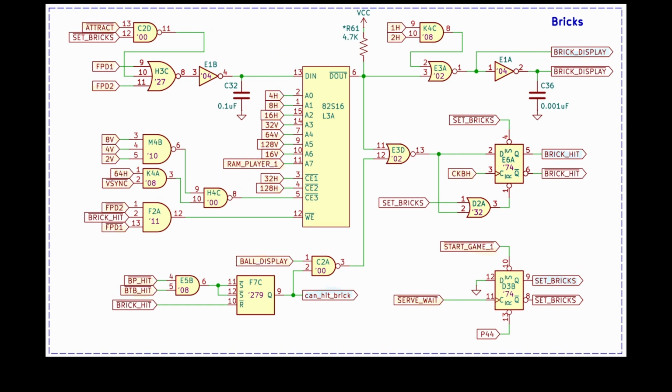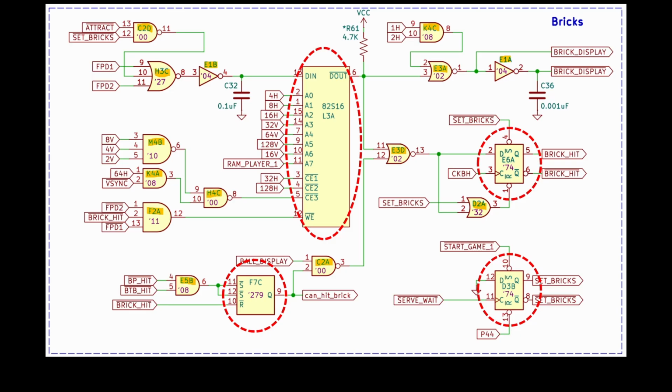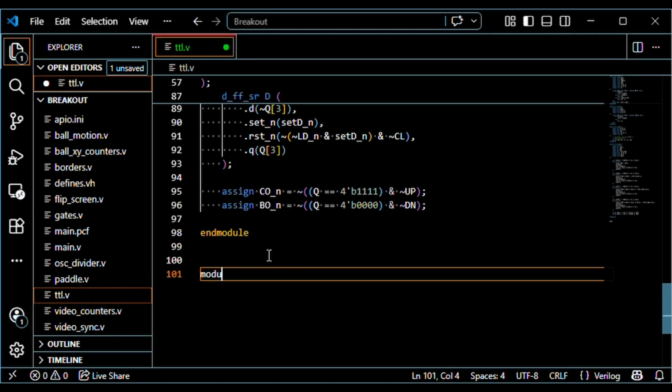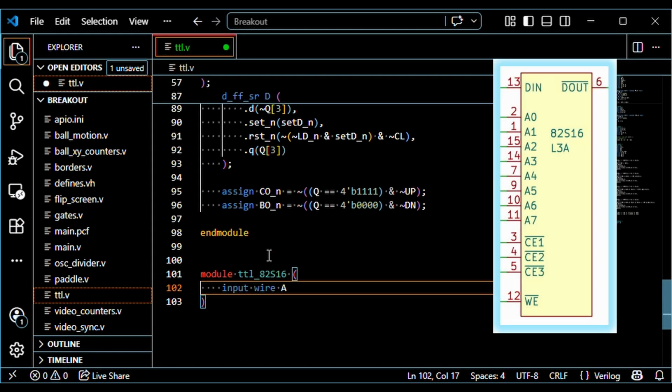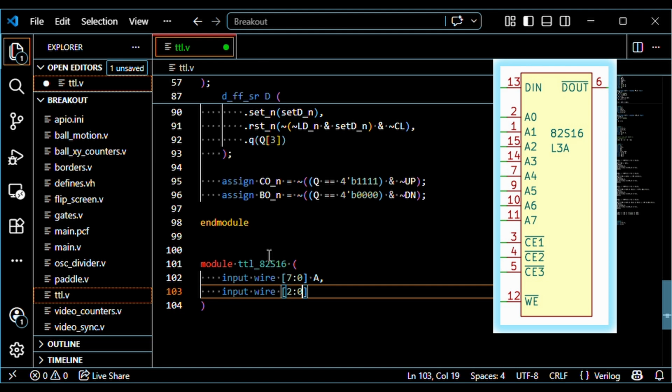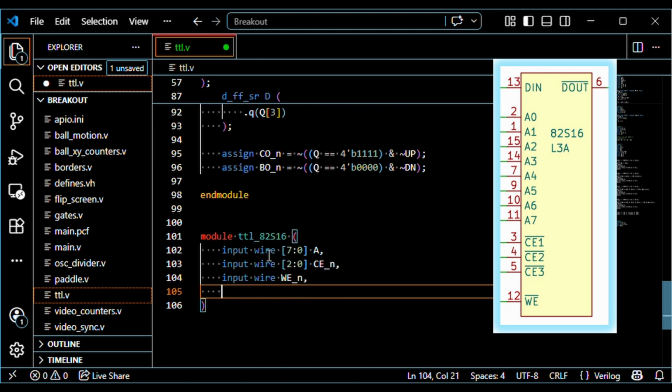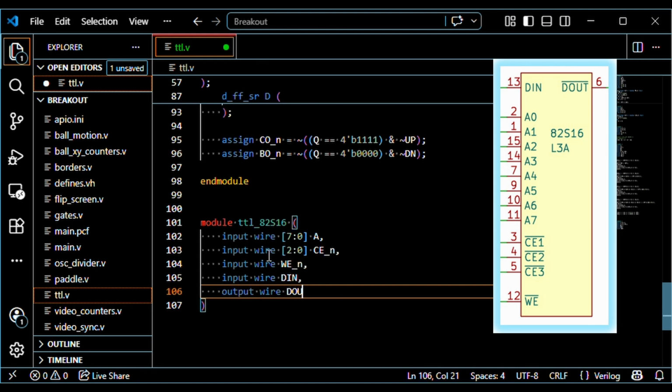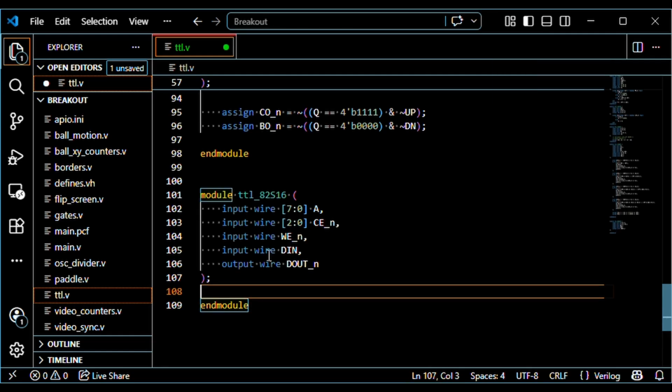This section uses a couple of flip-flops, an SR latch, a bunch of gates, and this 256 by 1-bit static RAM. We've got everything but the RAM, so let's go build one of those. I'll add the 82S16 to our TTL file and add the parameters. The storage itself is easy. We can just make a long register. And we'll set all bits off by making 256 copies of a single 0 bit.